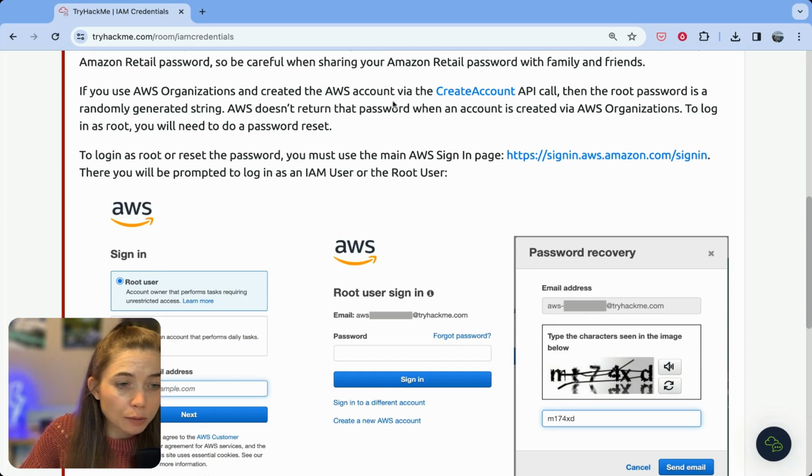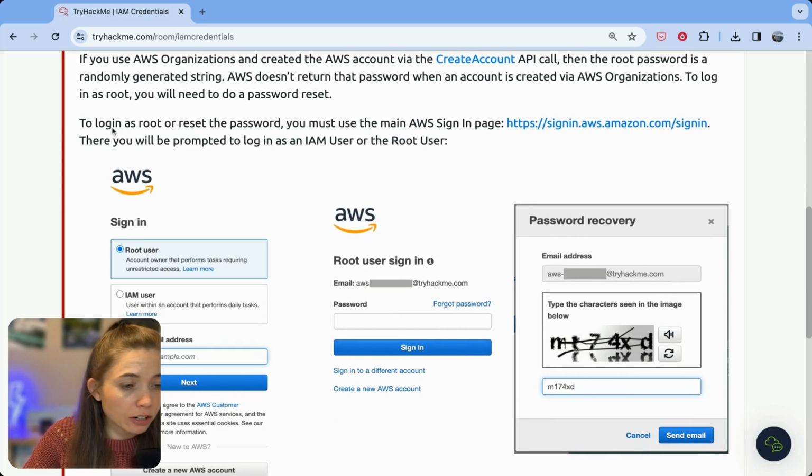If you use AWS Organizations and create the AWS account via the Create Account API call, then the root password is a randomly generated string. AWS doesn't return that password when an account is created via AWS Organizations. To log in as root, you will need to do a password reset. Interesting. I don't think I knew that.